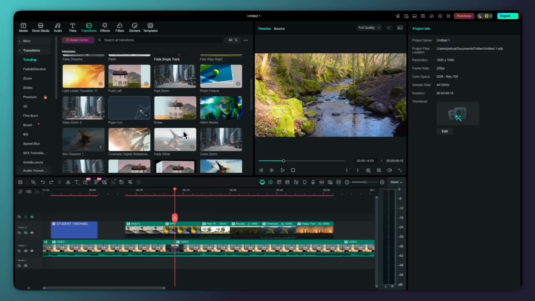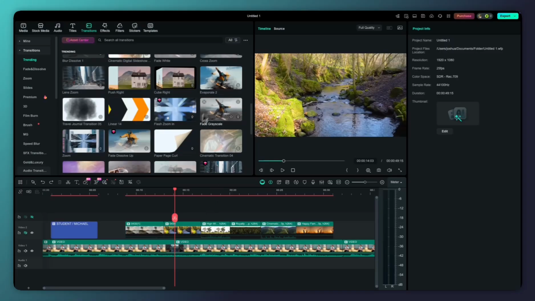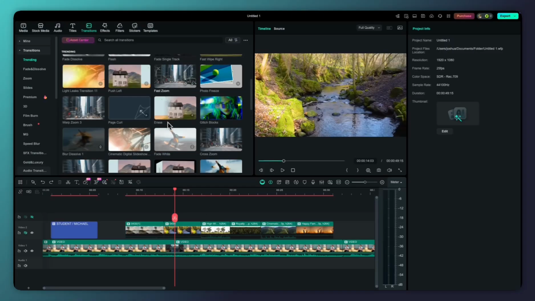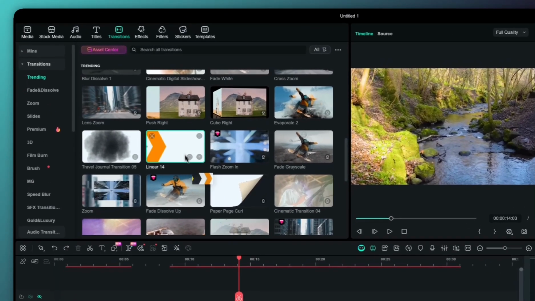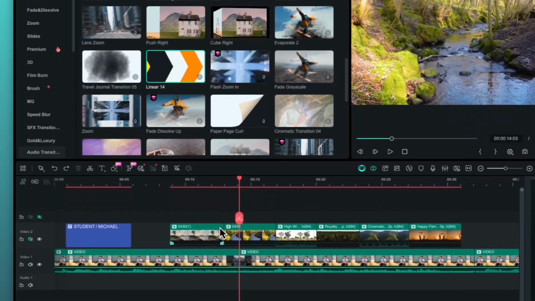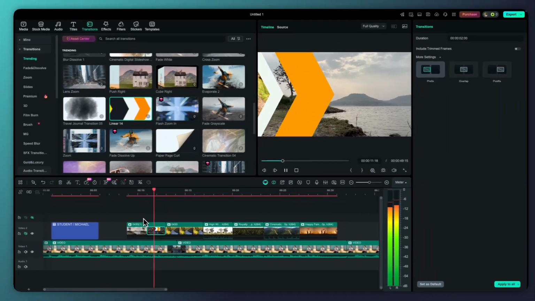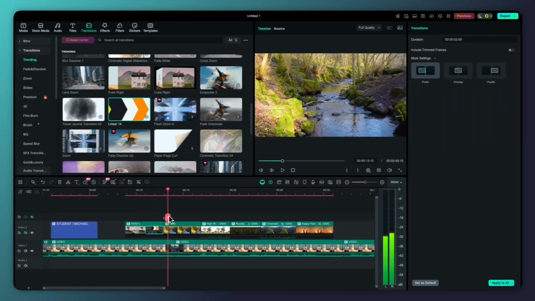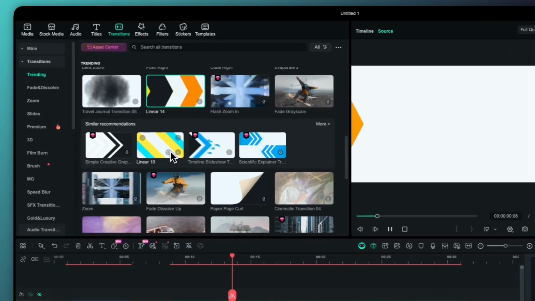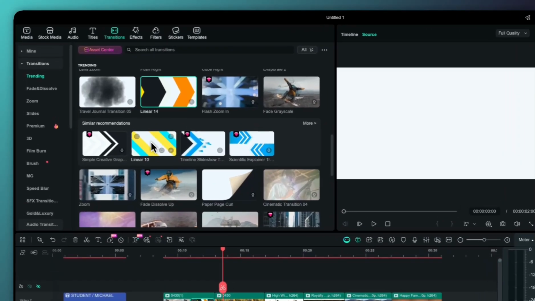But for the sake of this tutorial, I will play around with a few transitions so you can see how they work. I will choose a linear transition and add it between two clips. I can drag it onto the timeline, or I can click the plus button to add it. Now let's play it back and see how it looks. Okay, that actually works pretty well. If I want to use a different linear style, I can choose another color or animation style and try that.